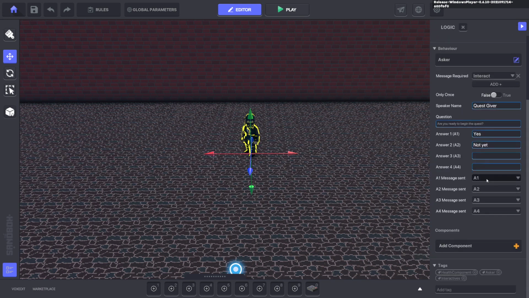And we'll have the quest1.start to be the message. So when you talk to this character, you press E to interact. He'll ask you a question: do you want to begin the quest? If you select yes, it will send a message quest1.start. If you say not yet, it will send A2, but A2 won't do anything.